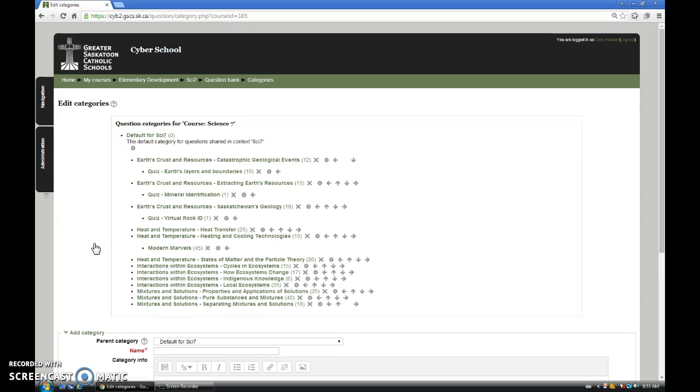Questions need to be categorized, and for Science 7, all of these categories were created, and it helps when you go to find a specific type of question to use. So what the Science 7 developer has done is taken each one of the topics. Earth's crust and resources is one of the topics in grade 7 science, and then each one of the books that were created in that topic. So there's Catastrophic Geological Events, Extracting Earth's Resources, and Saskatchewan's Geology. And the number in the bracket shows how many questions are in that category.